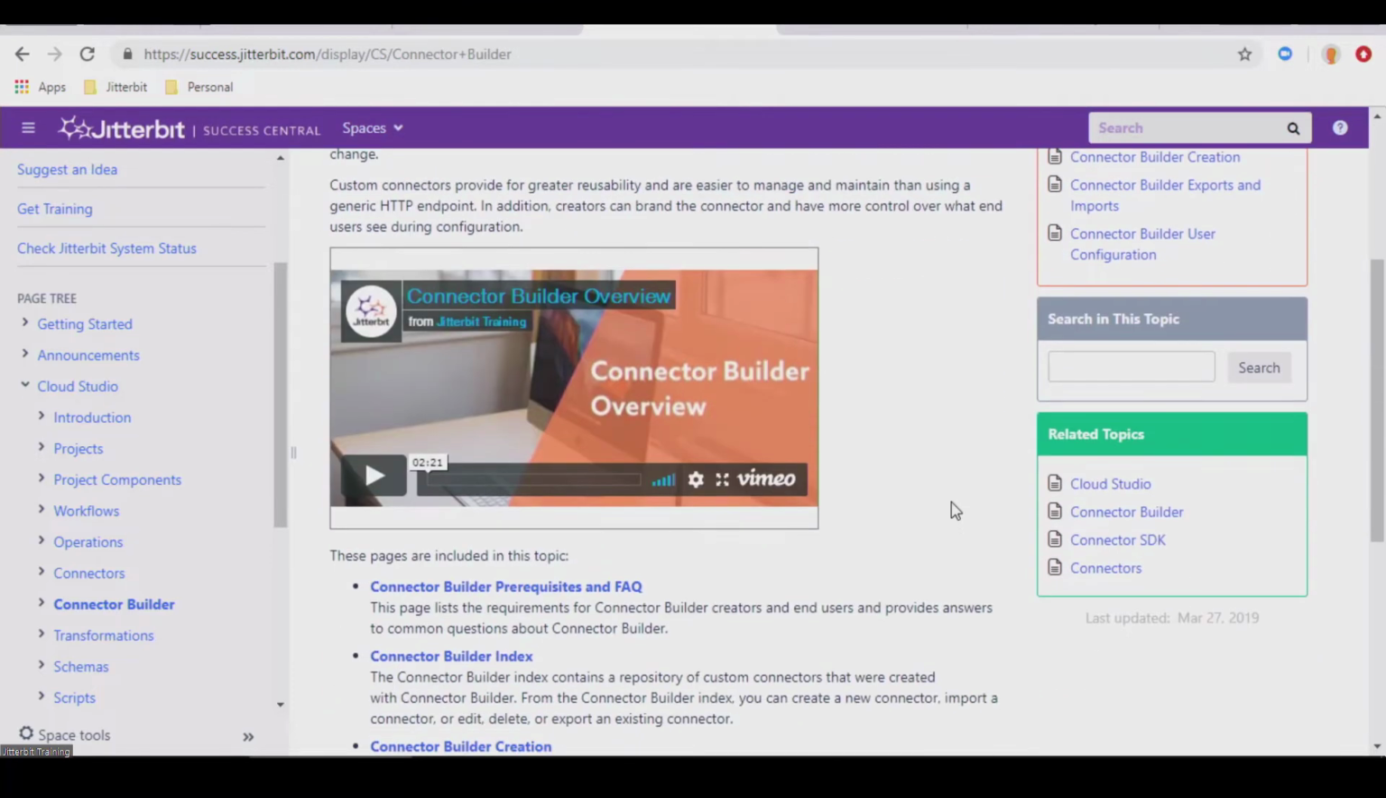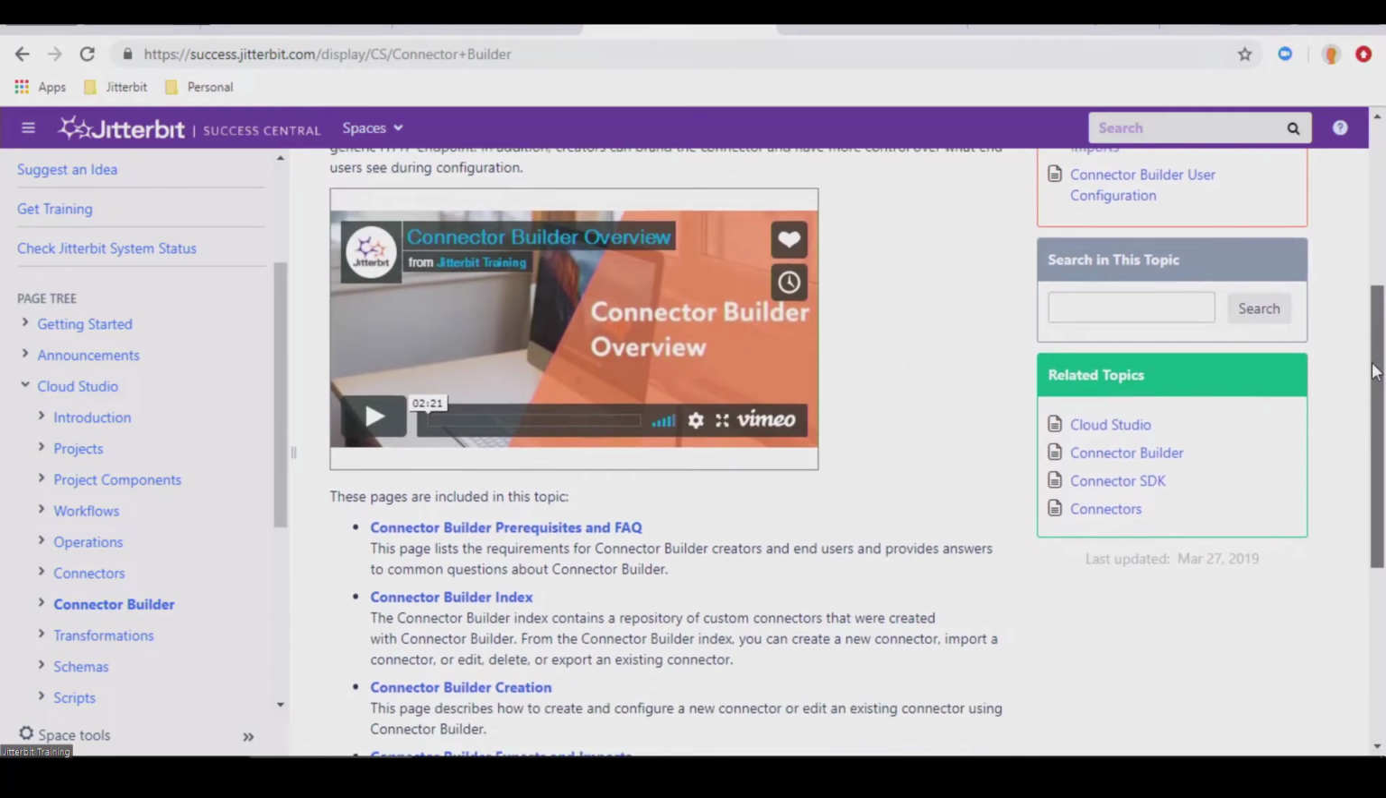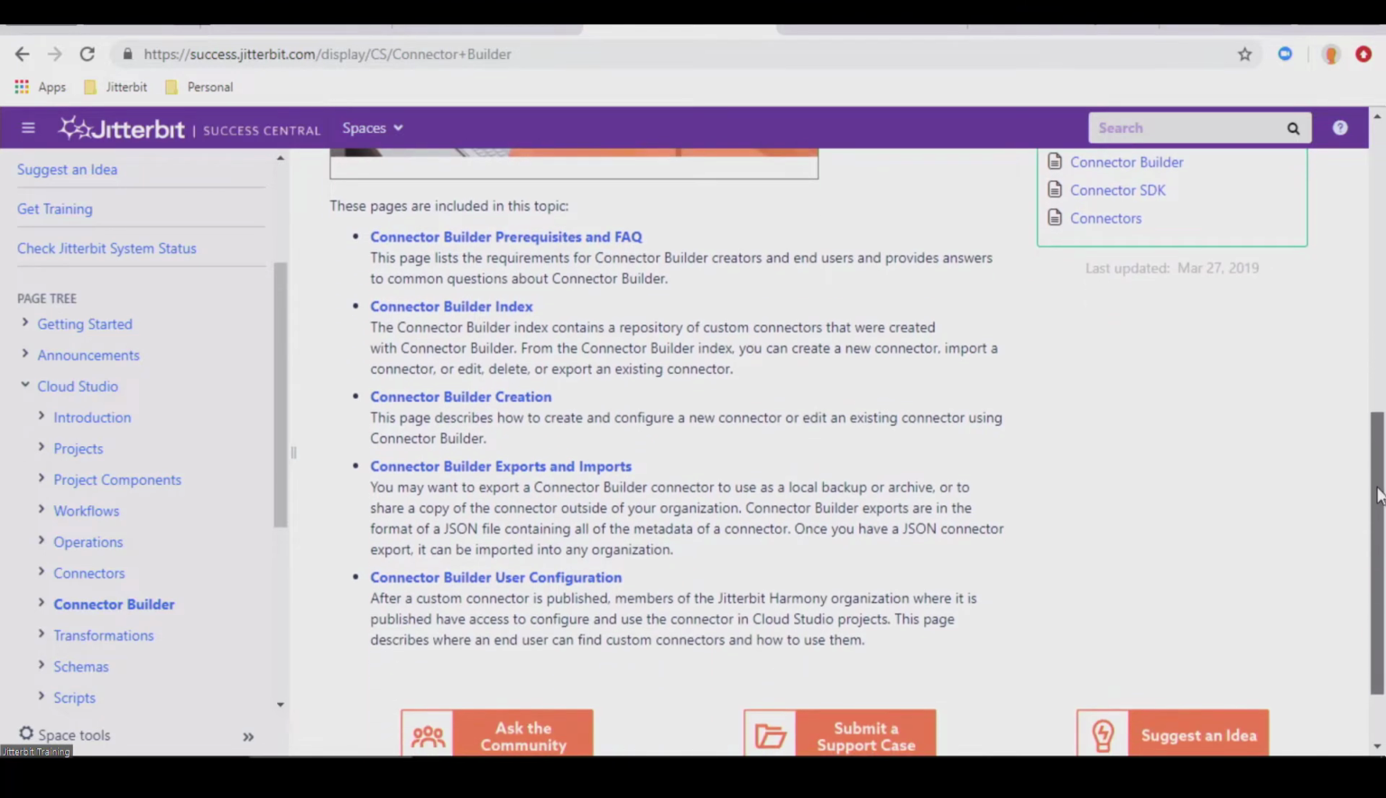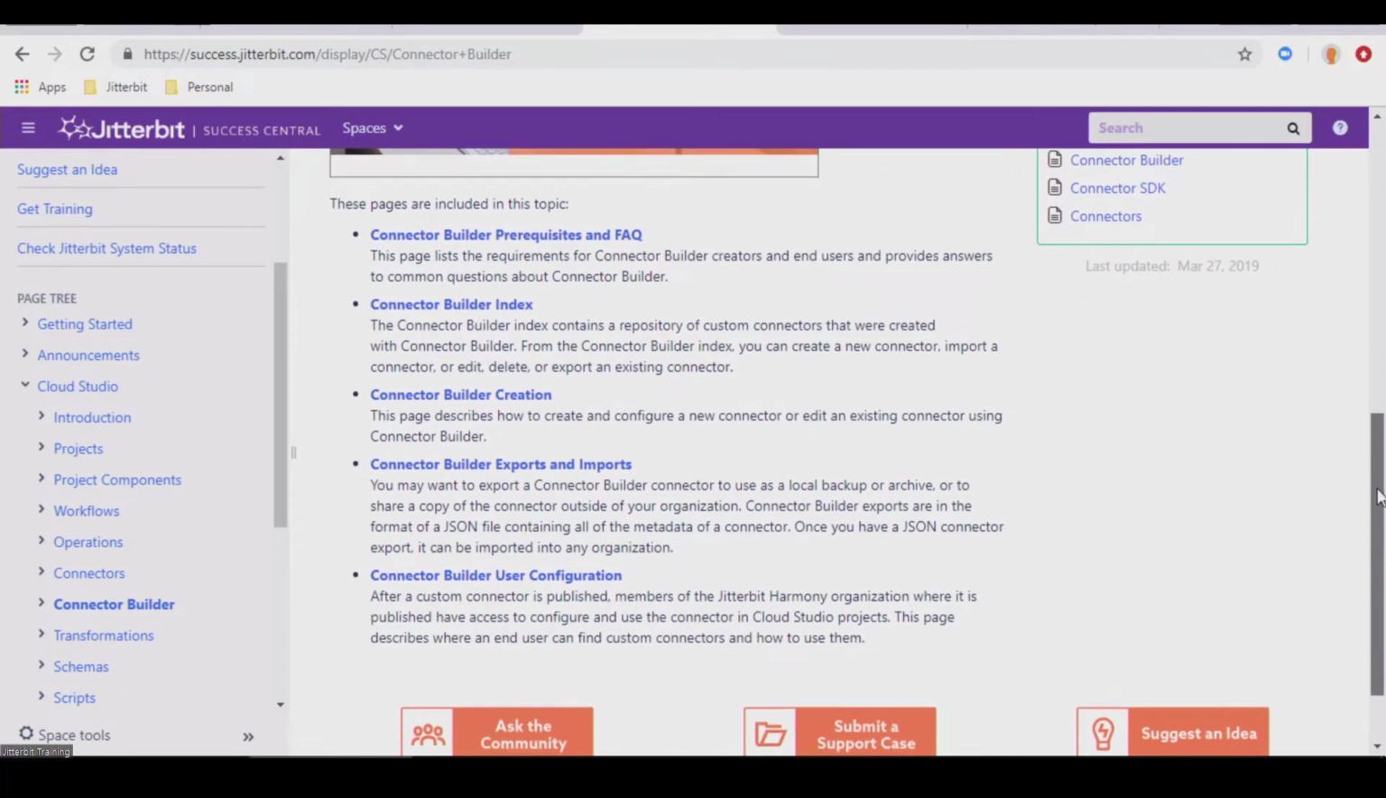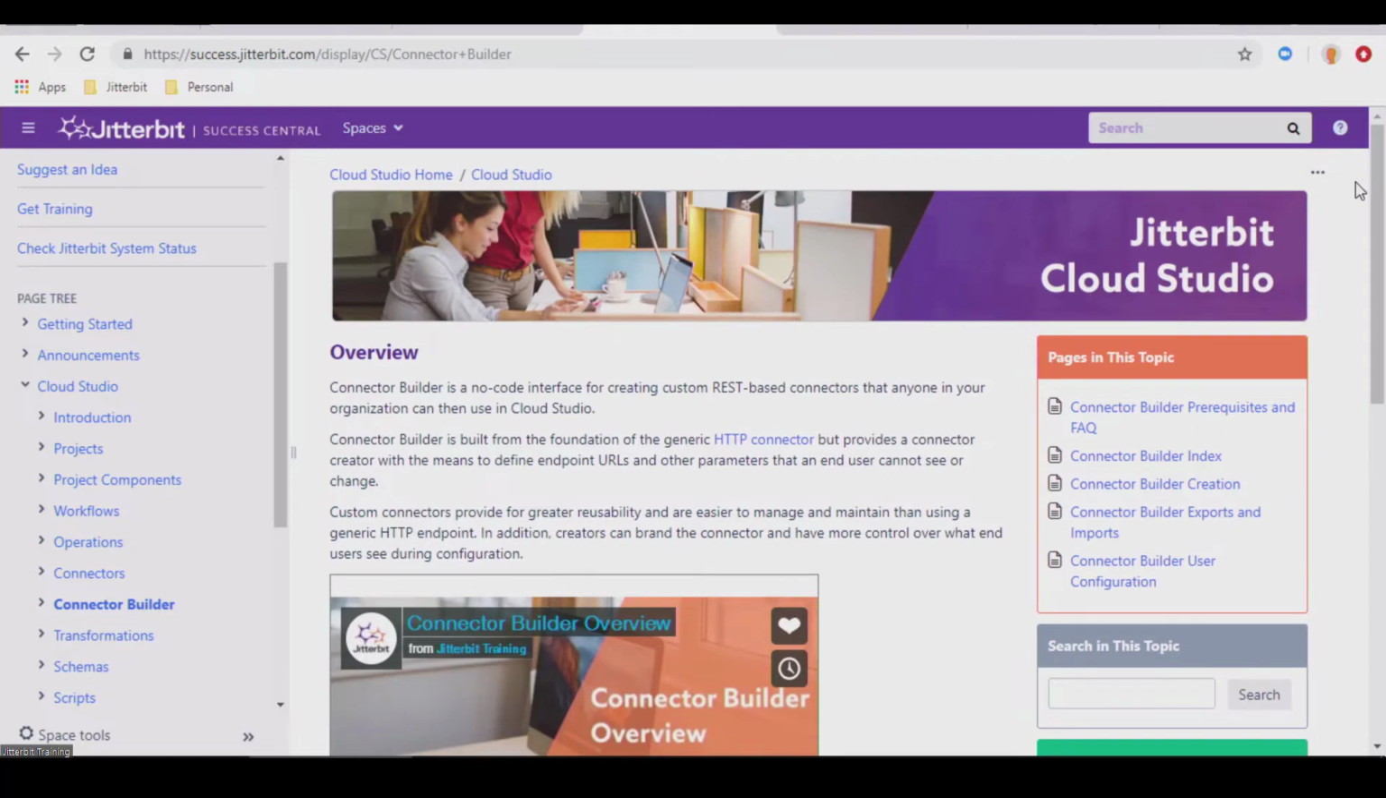But as we scroll down through here, you see we've got a little video here for a Connector Builder overview, and you've got all kinds of different information here and links into deeper areas of Connector Builder. So that's one that I'll mention.